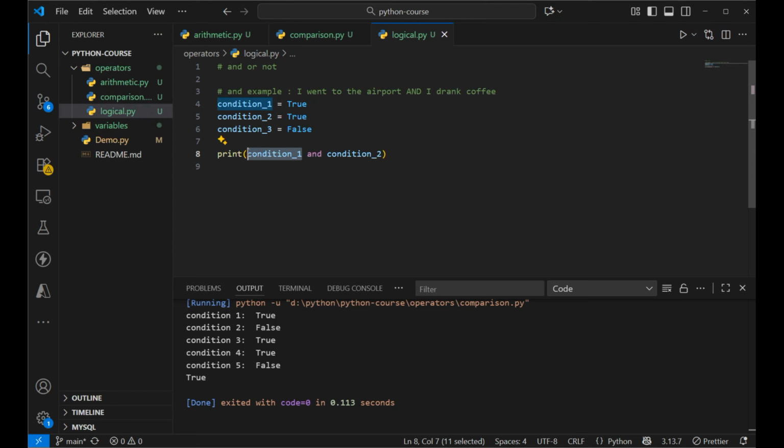But let's think about these two conditions. So you have a condition and another condition. For this whole expression here to be true, we must have this true and this one as true. Both of them must be true. Just like this example here. The guy went to the airport and drank coffee. If the guy went to the airport only without drinking coffee, the whole statement is false. Or if the guy drank coffee but didn't go to the airport, again, this is going to be false. For this statement to be true, it has to be both true, like the guy went to the airport and drank coffee.